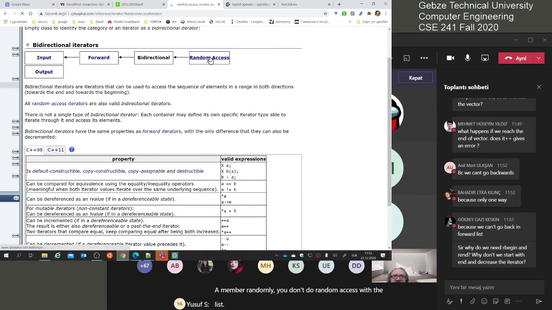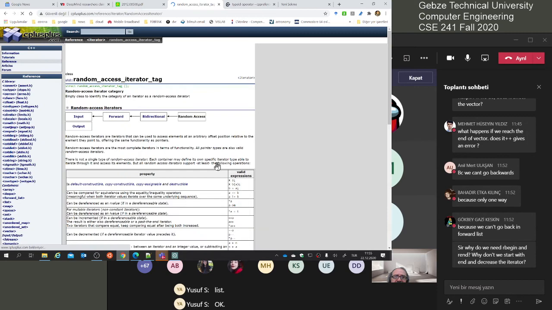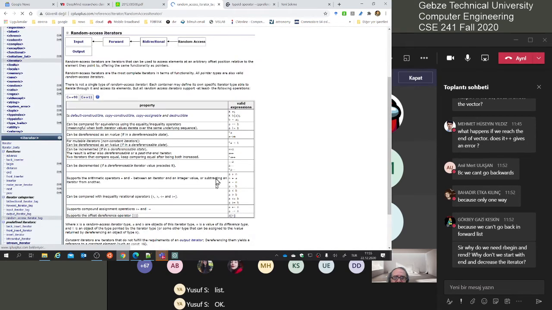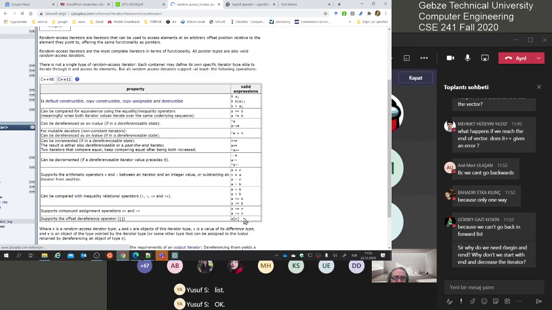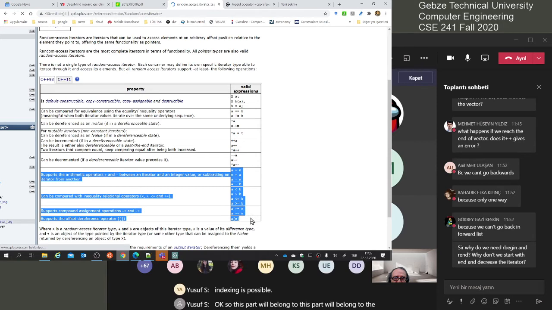If you go to the random access iterators, they will tell you that everything is possible, okay? Including dereferencing, plus plus, minus minus. Also, this kind of pointer arithmetic is possible: a plus n, n plus a, and so on. Less than, greater than is possible. And indexing is possible. So this part will belong to the random iterators.